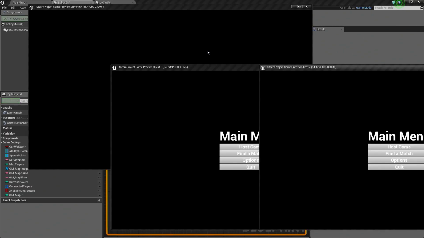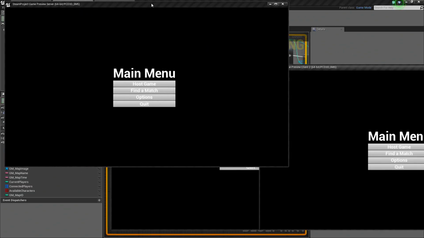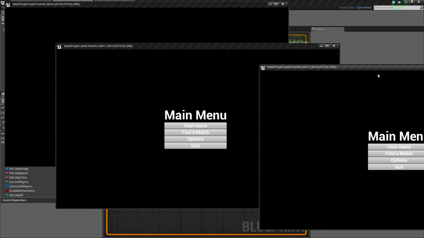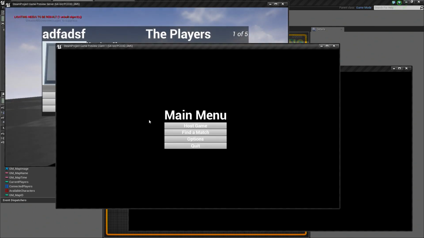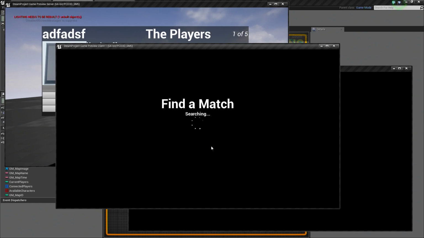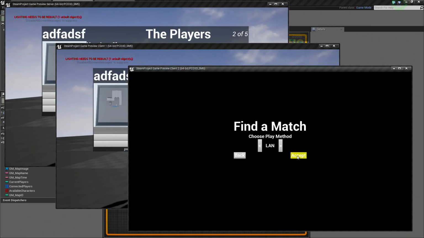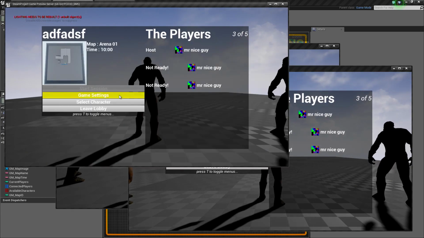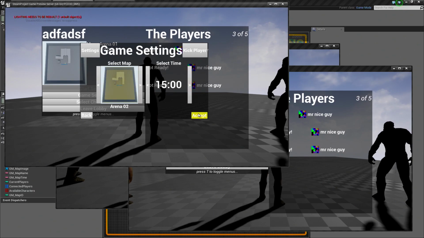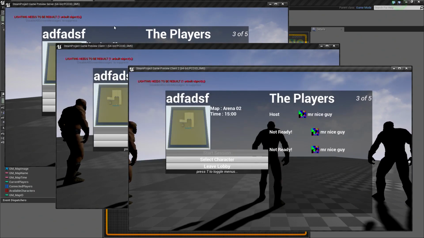I have to get really creative with my screen space here. So we have this one, we have this one, and we have this one. So hosting a game, let's say 5 players, and this guy finds a match, he accepts. Accept, and this guy also finds a match. Accept. So we have 3 people in here, and just for the heck of it, let's change this and this. Accept. Both of these guys see those updates, cool.